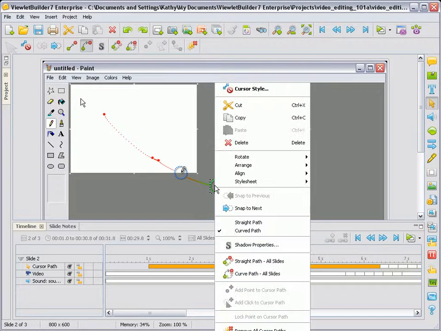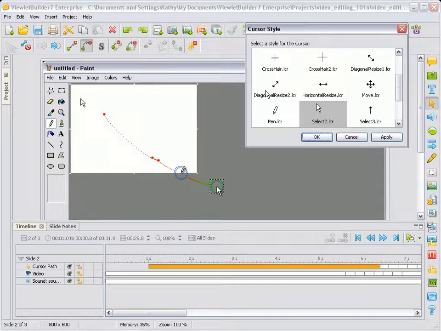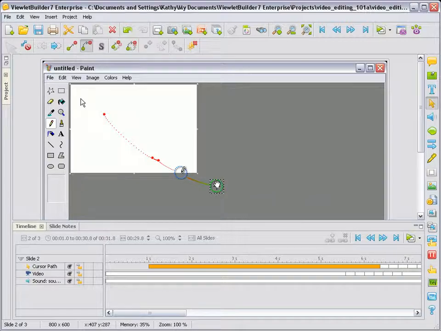Maybe you want to right click and change the cursor style of any of your cursors, which you can easily do. Maybe we'll change that to a crosshair. We can also drag the transitional cursor anywhere along the cursor path. And while the cursor is selected, we get our second level toolbar, which allows us to edit some of the other elements that make up the cursor animation.